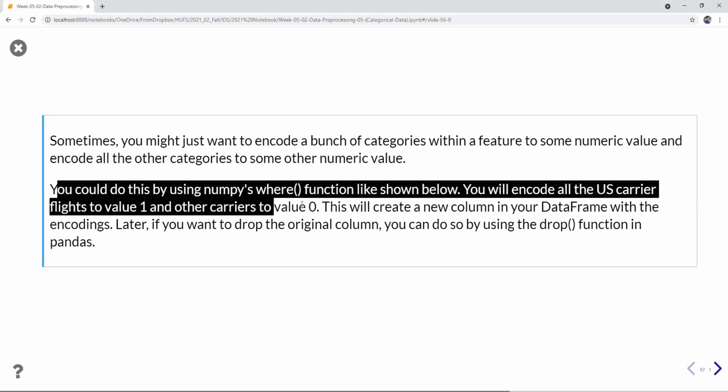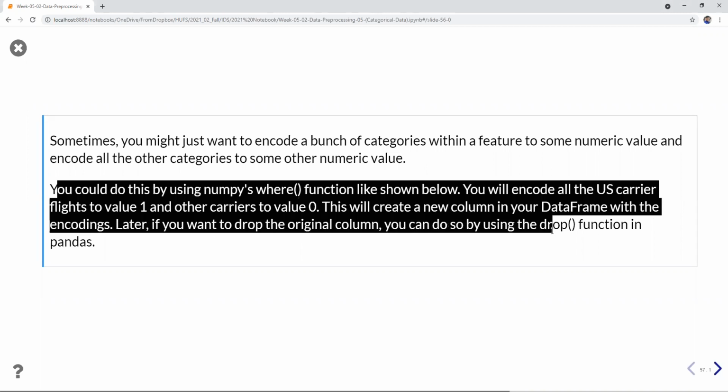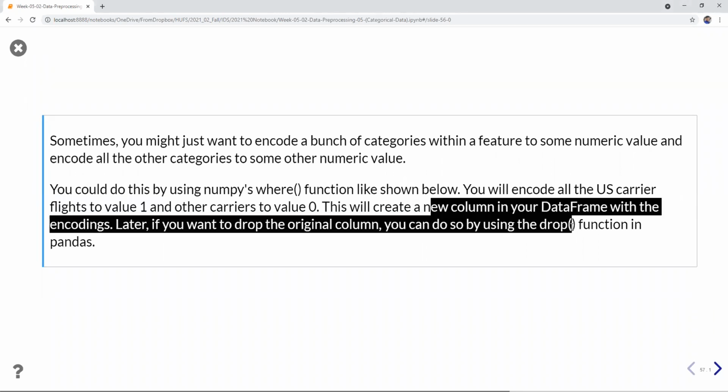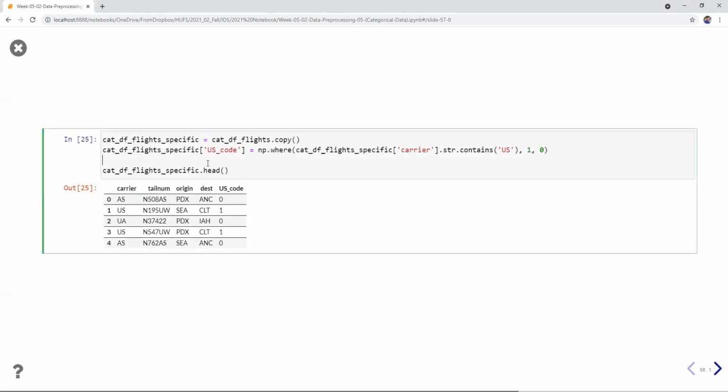You could do this by using the NumPy where function like shown below: you will encode all the US carrier flights to 1 and other carriers to 0. It will create a new column in the data frame with the encoding. Later you can drop the original column using the drop function in pandas. For example, let me copy to the variable specific, and then check if it is a US code or not. This is just a very simple way.